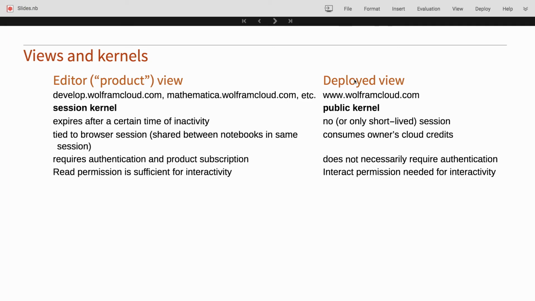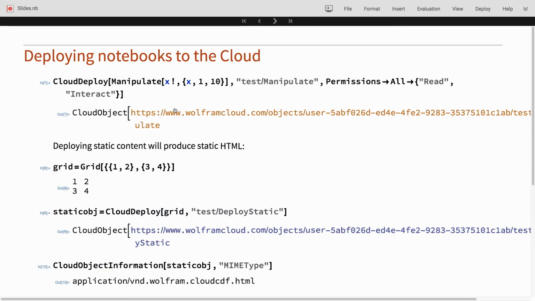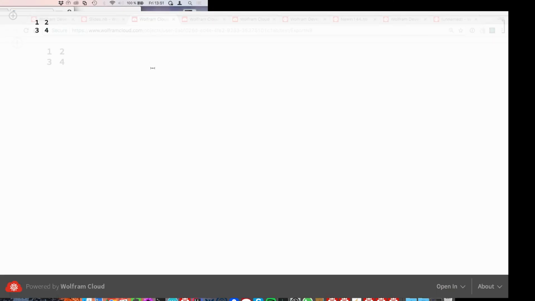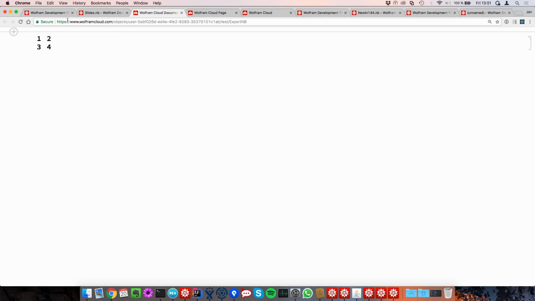And that's in contrast to the deployed view, which is what you get when you go to www.wolframcloud.com, which is also what Cloud Object URLs usually look like, right? So if you go back to the thing we deployed here, the URL that's here refers to the deployed view of that notebook. If we visit that again, where was it? Just close this for a second. So here you can see the URL.